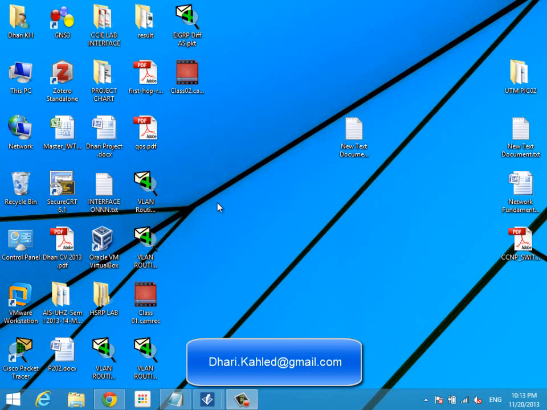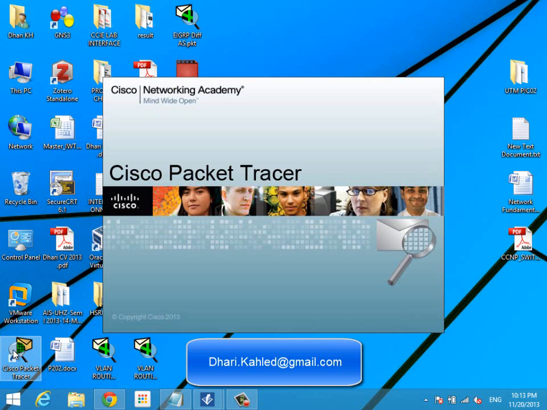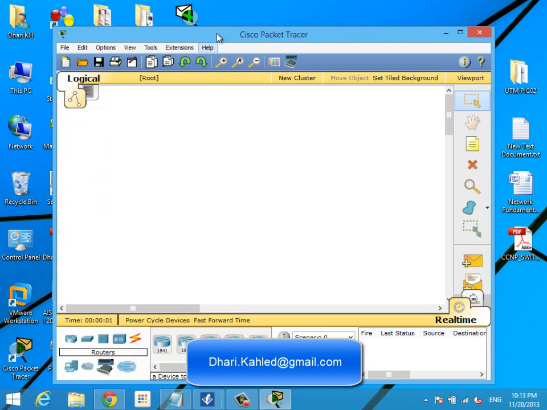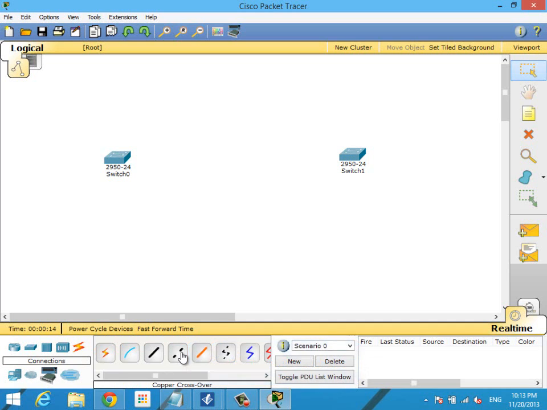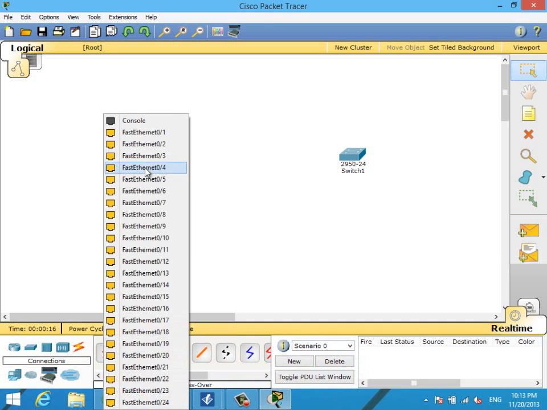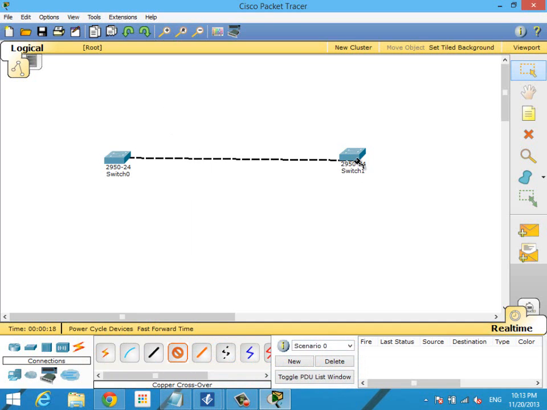Okay, so now I show you how to configure VTP on one switch with another switch. First I talk with layer 2, but even layer 3, I mean multilayer, is the same concept. So I just put a cable between them, port number 1 with port number 1.